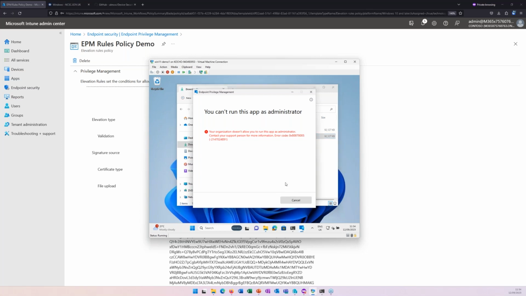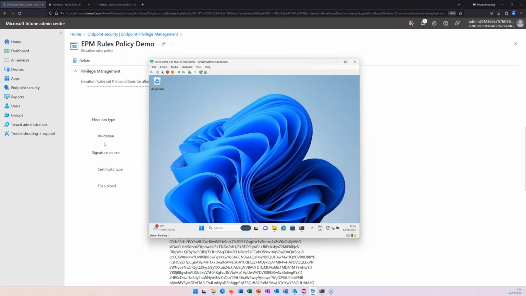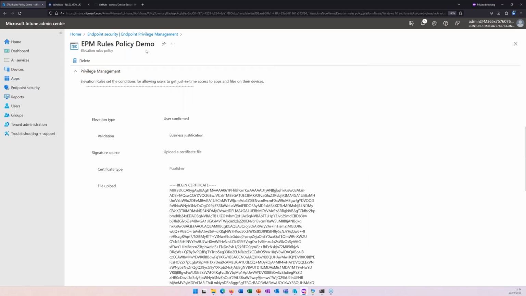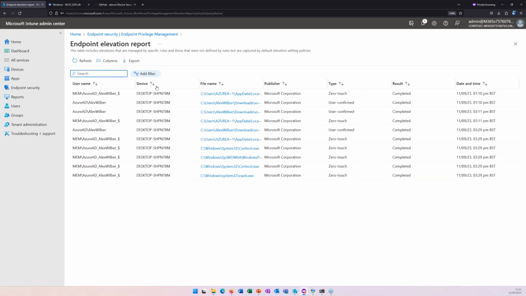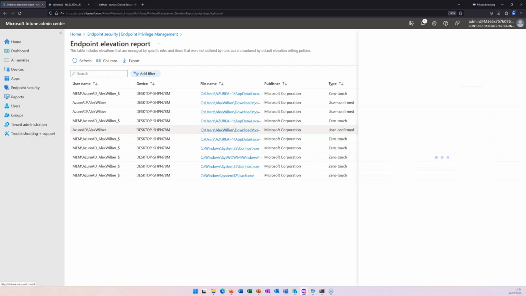So I'm going to cancel that just for now. I'm going to show you what that looks like back in the EPM portal in Intune. So if I head on over to reports here and elevation report, I can see I've got my elevations here. I can see where they've spawned child processes. They're classed as the zero touch ones here. You can see they've been copied to the app data from the installer. But the one that we'd be interested in would be the user confirmed. It's this one here. You can see the path where I ran that from.